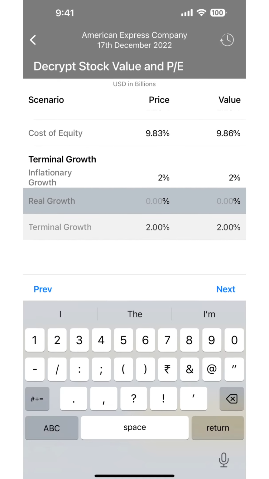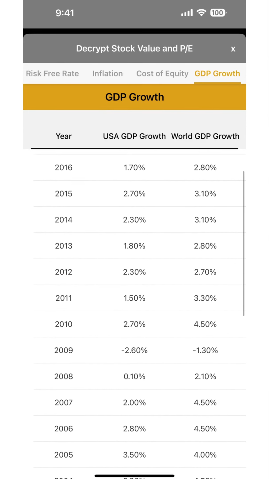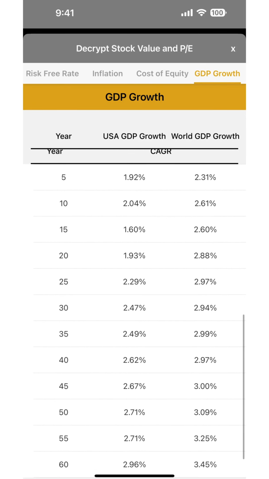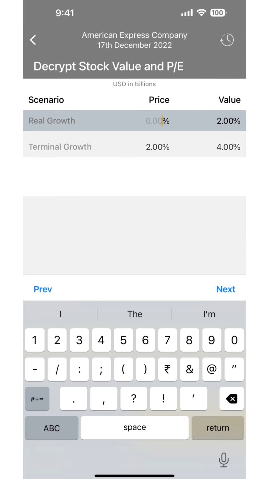The real growth expected into perpetuity should take into account the country GDP growth rate, industry growth rate, and the world GDP growth rate. The user may click the history icon to check the CAGR of GDP growth for the country and the world for up to 60 years. Here, we assume American Express real growth in earnings to be 1.5%.